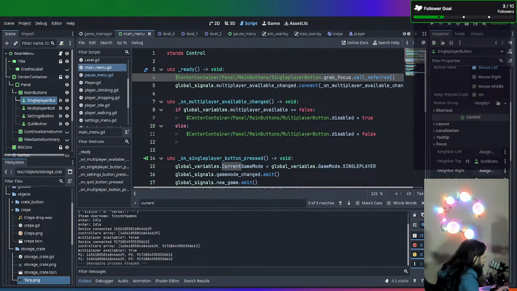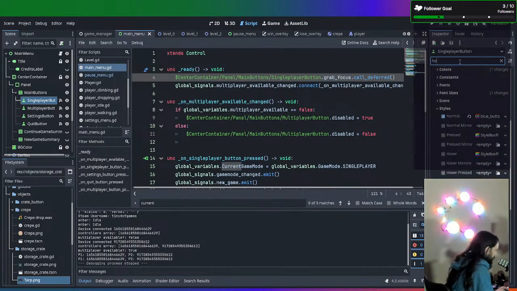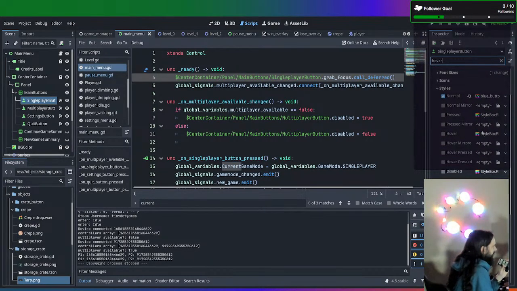Is there a hover? Oh my gosh, hold on. Godot hover versus focus. Let's see. Is there a separate hover setting? Yeah, there is. Okay. Hover.